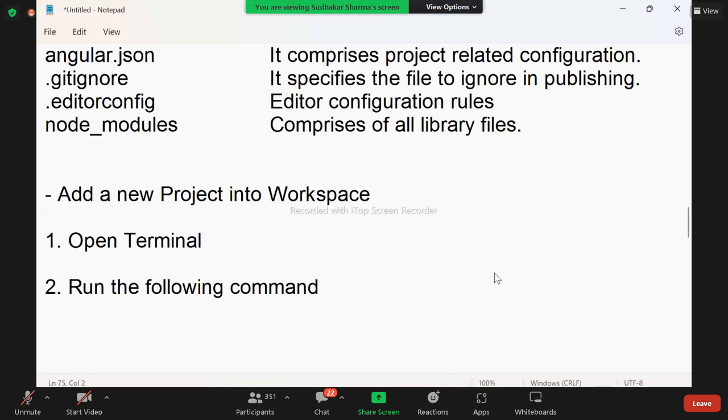You have to run the command. In the terminal, you will have the command called ng generate application. Ng generate application and the application name. Any name for the application. For example, I will give the application name as shopping. You can give any name for the application. I am just giving shopping.